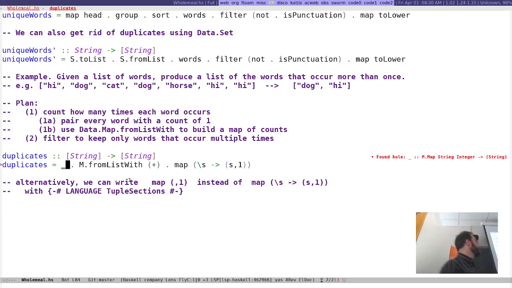If we just said fromList without the With plus, then every time it saw the same word, it would just override the previous one, so we would just end up with all ones. We want to, instead of just overriding each thing, accumulate the information.